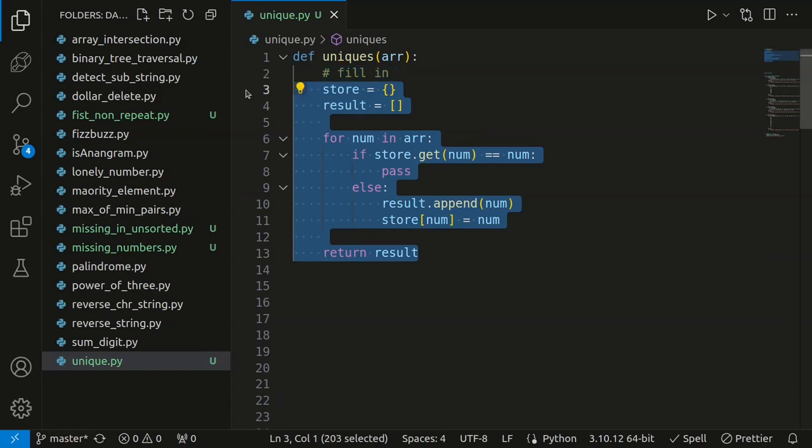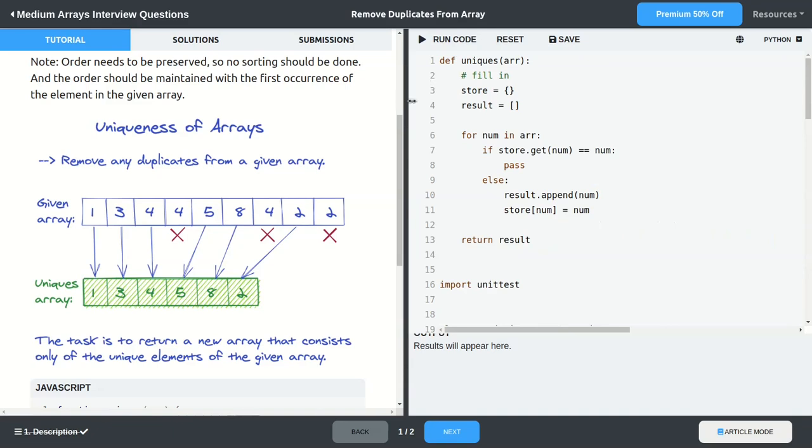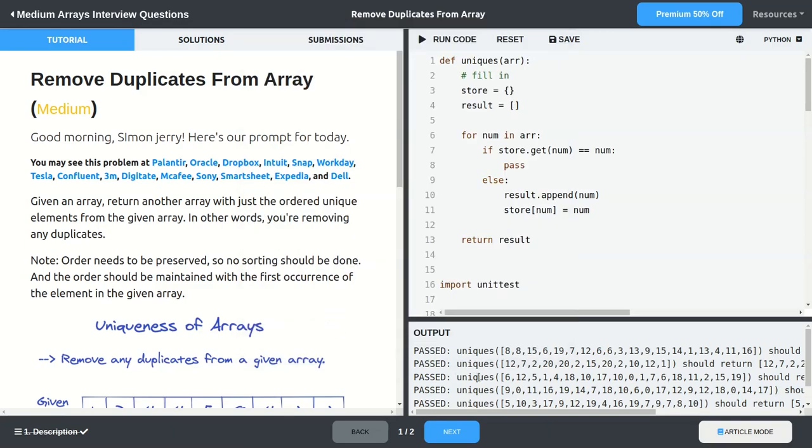I'm going to copy my solution and go back to the platform. I'm going to paste my solution here and run the code. Excellent. This works successfully. You can see we passed the test down here.